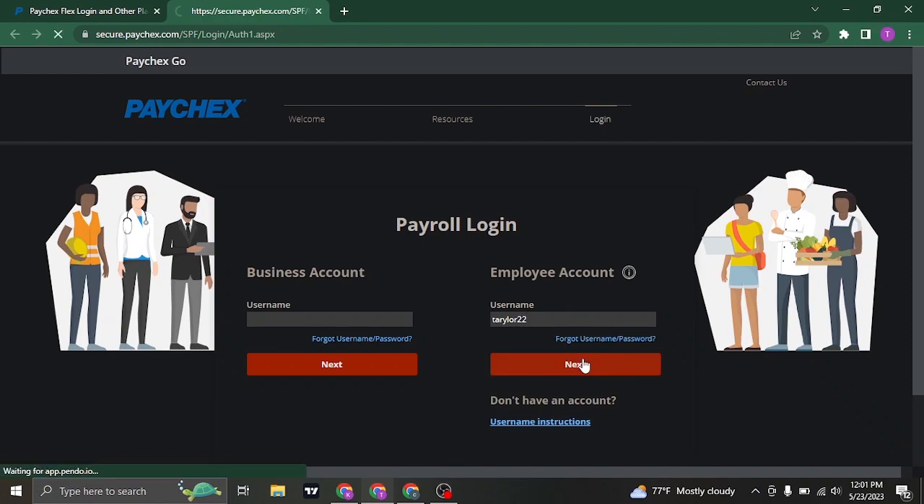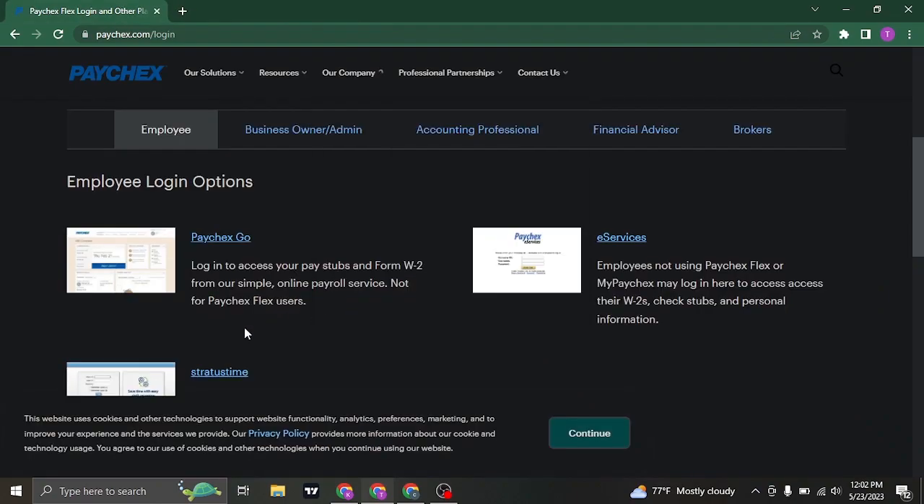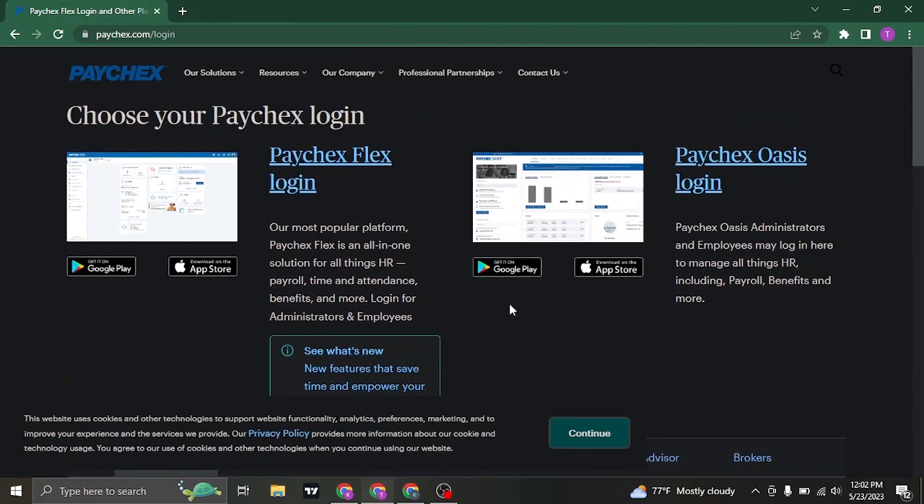Click on next and it's going to ask you to type in the password. So type in the password in this box and then click on login. Now if you don't have any of the details to log in, you'll need to contact your employer. So that is the way that you can log in to your Paychex account.